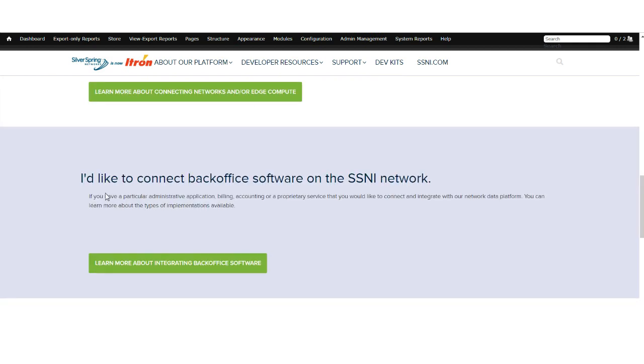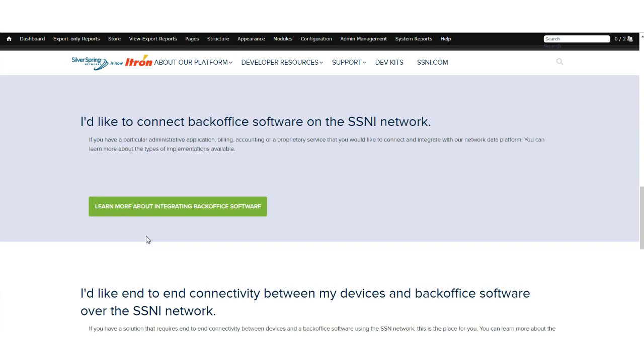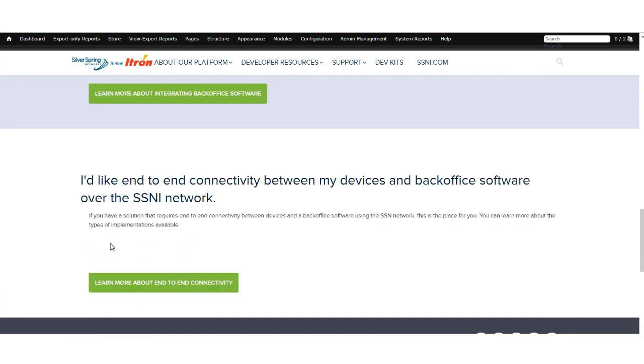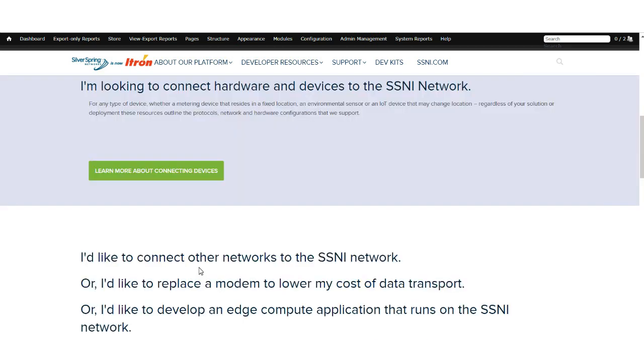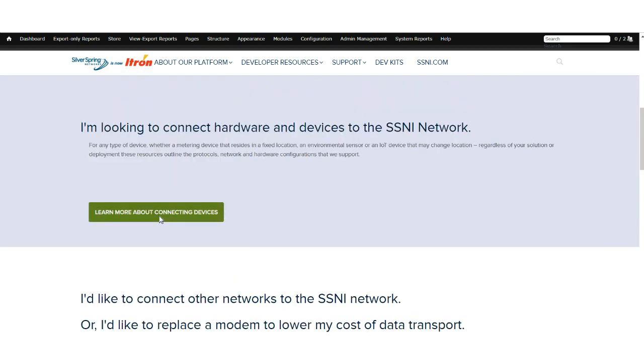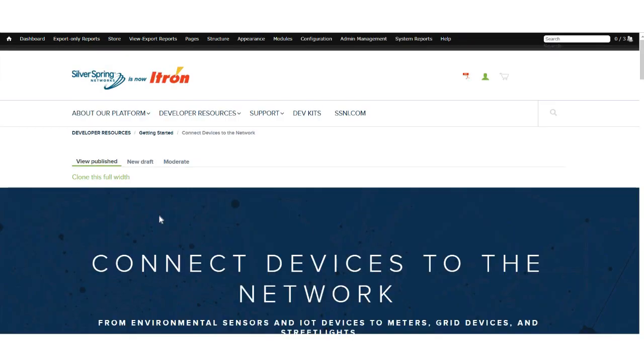Next would be I have a software application that I want to put over the top of data that comes off of devices or off the network. We have plenty of partners who really just have software applications, like analytics applications and things that they build over the top of the network. That's the last one. And then of course I've got end-to-end connectivity and need to understand the whole end-to-end. I'm going to just walk you through one of these. So I've got devices and I want to get them on the network.